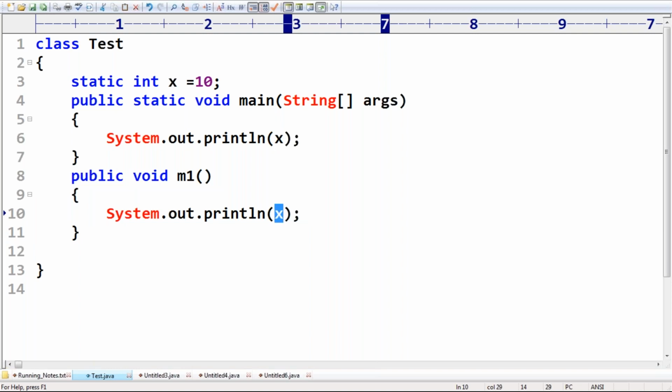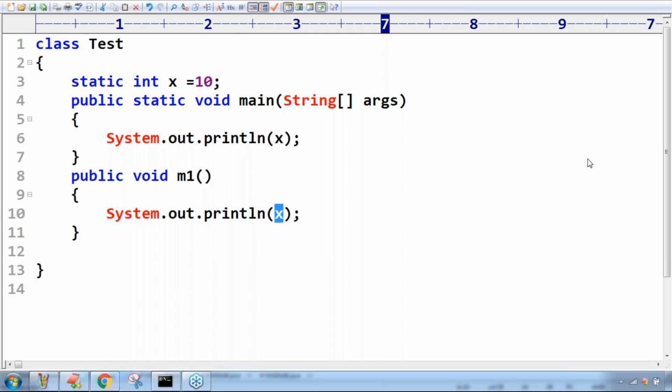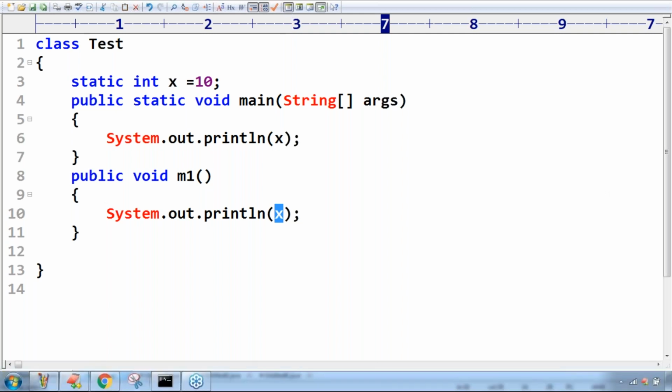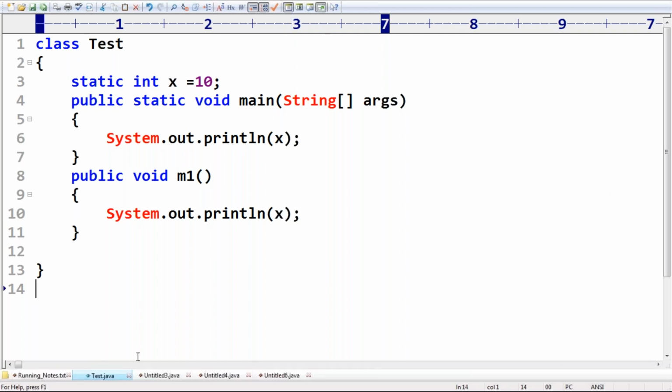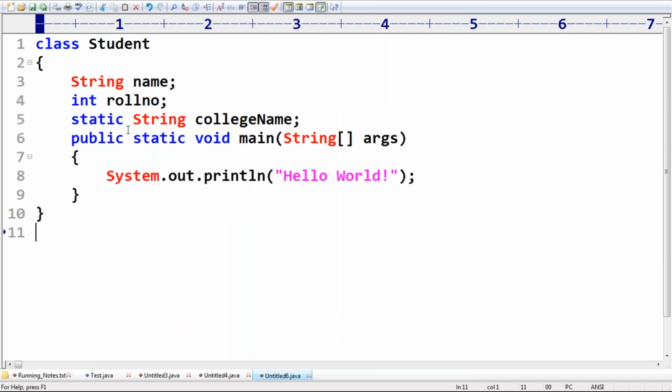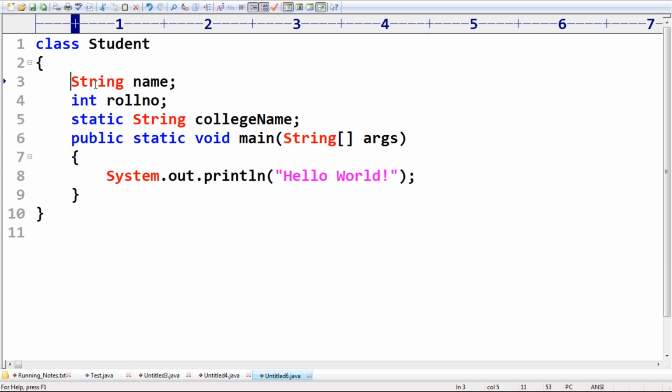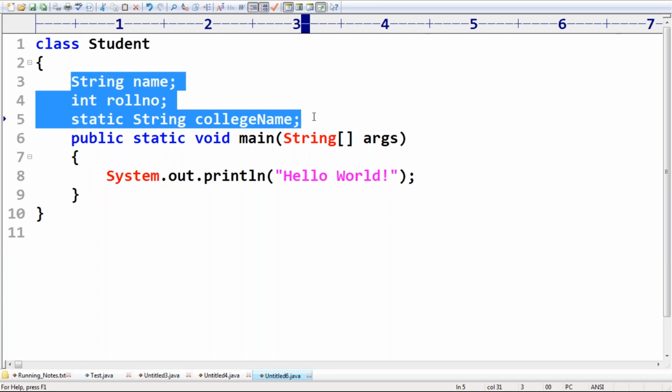Next, one more small thing you should be aware of. Instance variables and static variables should be declared within the class directly. Then how can you differentiate? If static is there, it is the static variable. If static is not there, it is an instance variable. Now, I want to declare a variable inside a method, it may be a static method or a normal method, or inside a constructor.